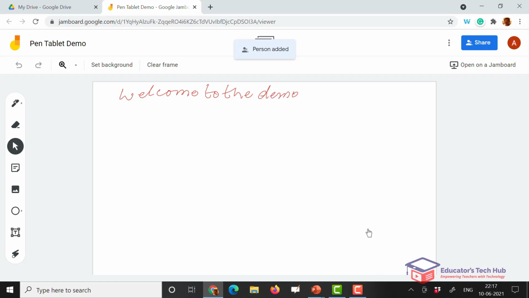In the next session, we will look at using OpenBoard, which is again a whiteboarding tool, a non cloud based whiteboarding tool, and see how it functions.